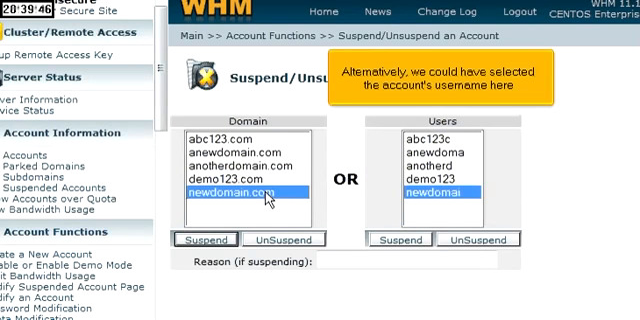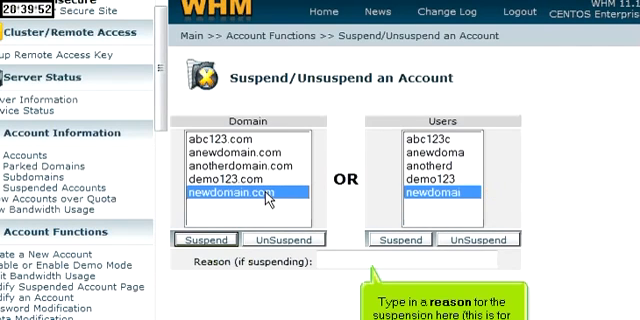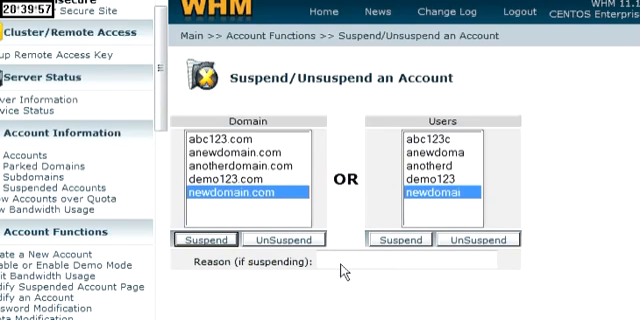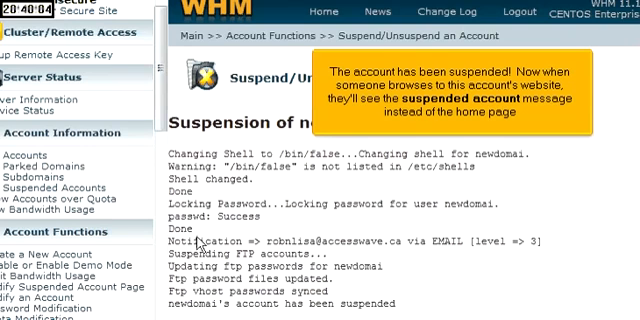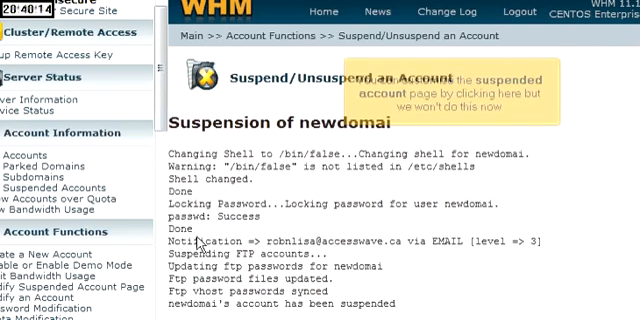Alternatively, we could have selected the account's username here. Type in a reason for the suspension here. This is for your own reference. Then click the Suspend button here. The account has been suspended. Now when someone browses to this account's website, they'll see the suspended account message instead of the home page. You can customize the suspended account page by clicking here, but we won't do this now.